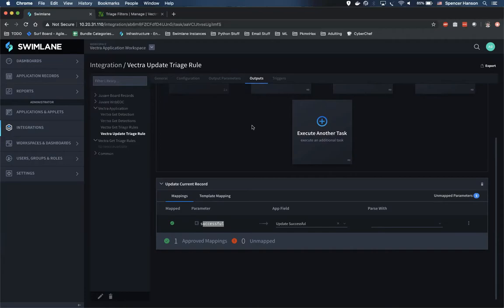These are the basic use cases that the customer had requested: being able to update the triage rules, being able to grab the triage rule details, and also the detections based on ID or just all detections. This is obviously not your entire API, but it's what we've got so far.